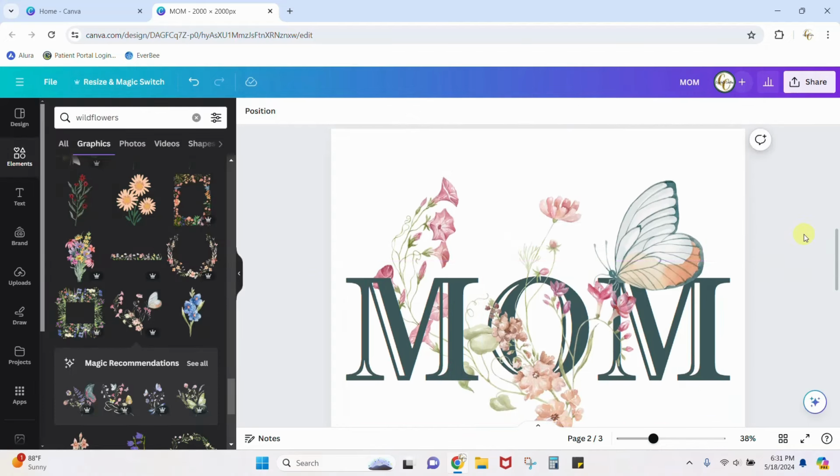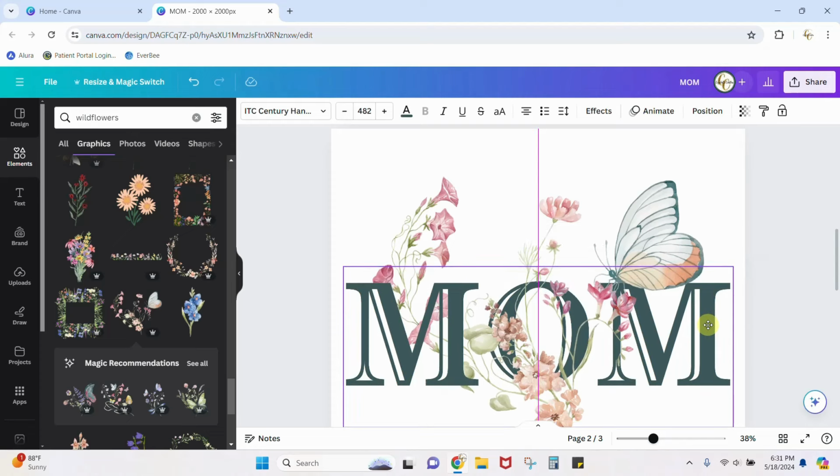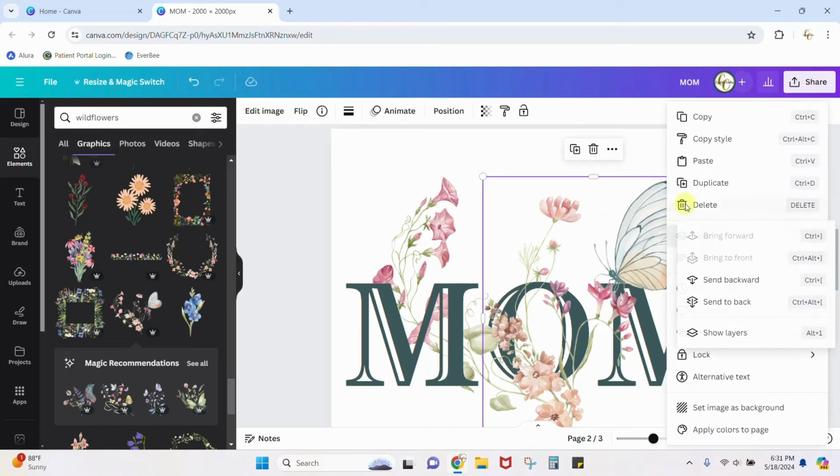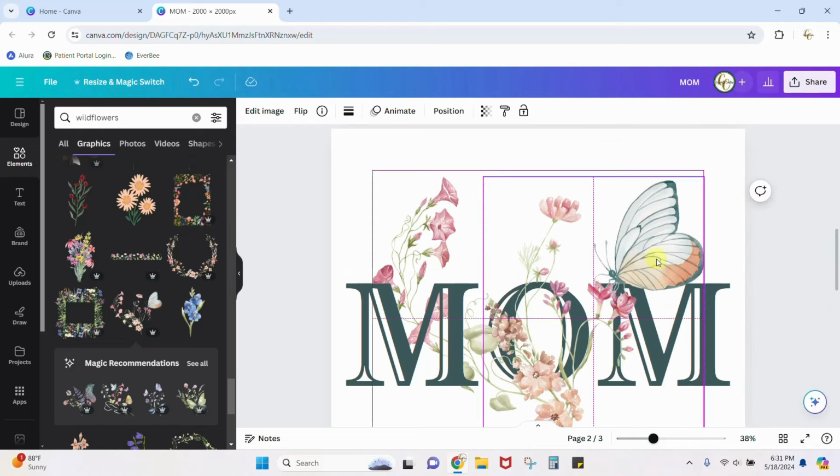Okay, what else do we want to do? Do we want the butterfly in front? I think we do want the butterfly in front, but maybe we want to bring Mom down just a little bit more so that butterfly is kind of sitting on the Mom. Okay. And then maybe let's put this flower back behind. So we will duplicate this, line it up.